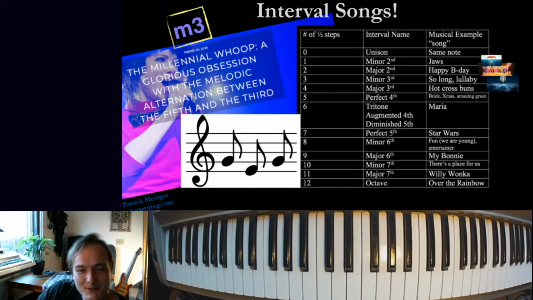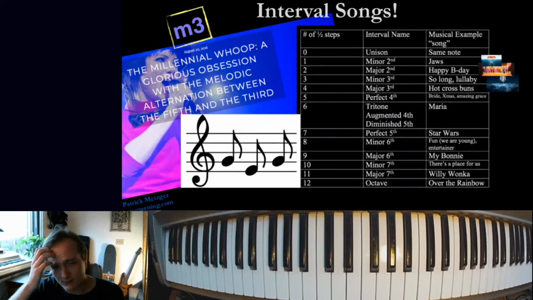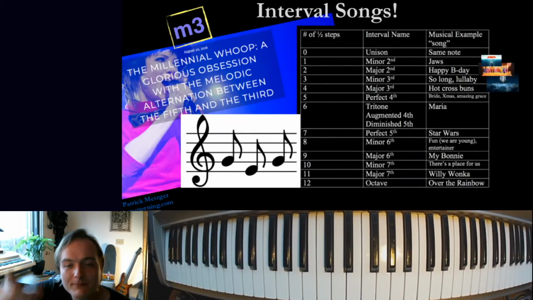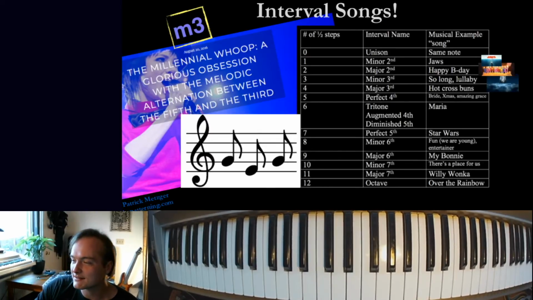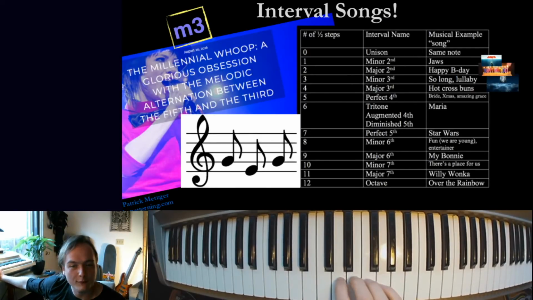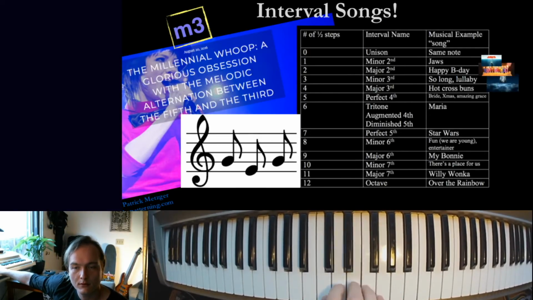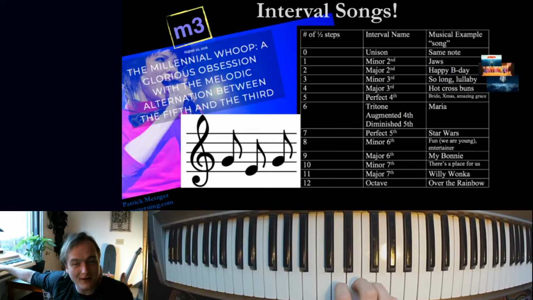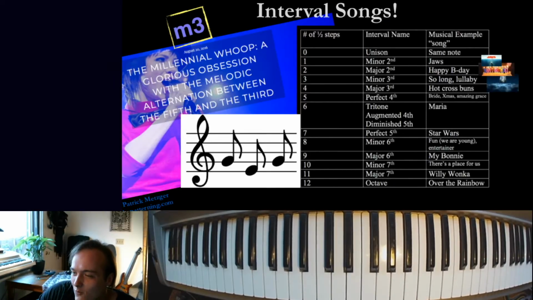So as I said, this was discovered by Patrick Metzger in his blog, thepatterning.com. He described it as the oscillation or the alternation between the fifth and the third of the scale. That's actually just what we were talking about. If we were in C major, then this 3-5 minor third is the same one from the lullaby, the same one from So Long, Farewell, but now it's in the context of the Millennial Whoop. So let's hear this.